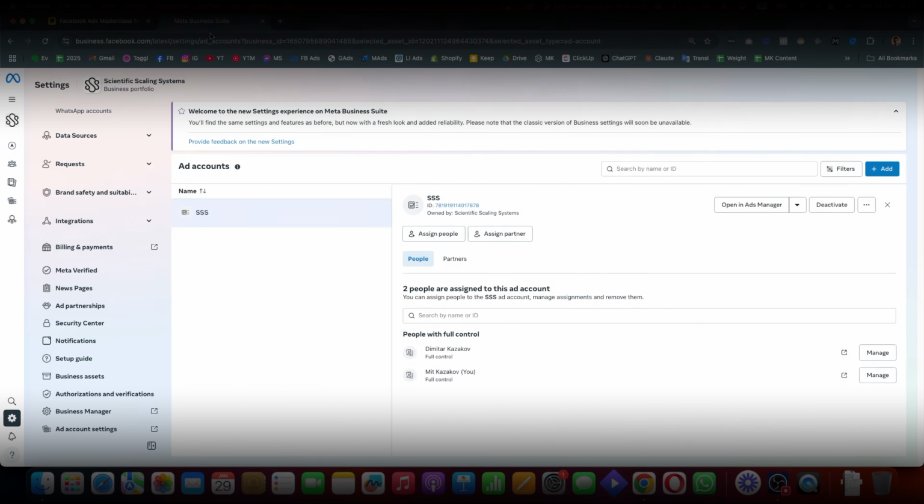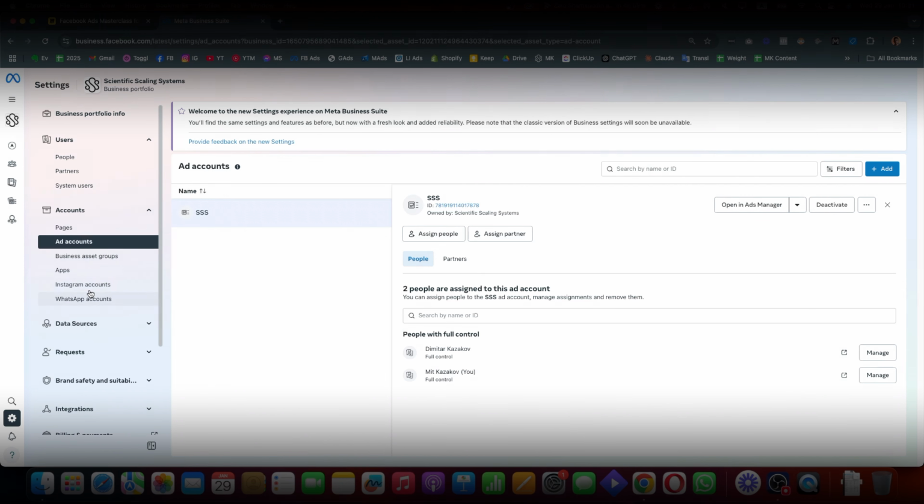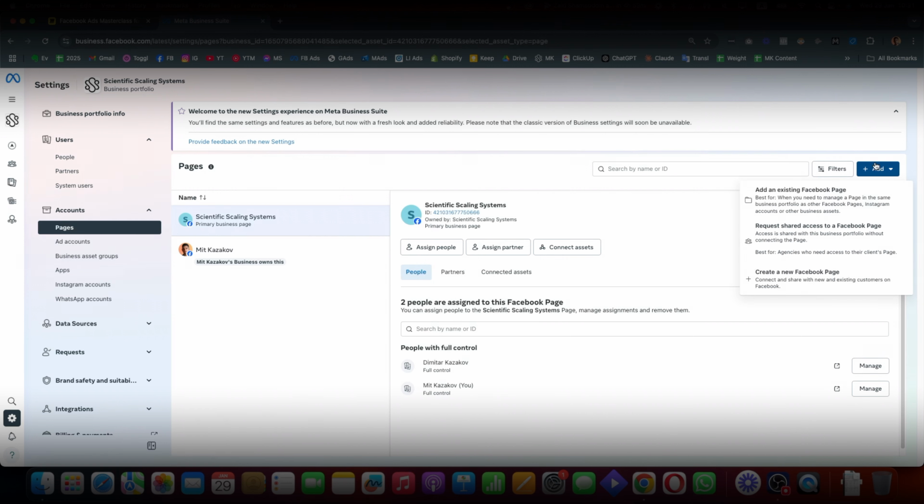Next, let's go back to Meta Business Suite and your business portfolio settings. And what you want to do next is choose pages under accounts, and you want to click add. If you have an existing page, you can add it.